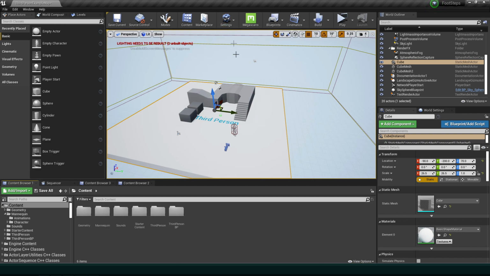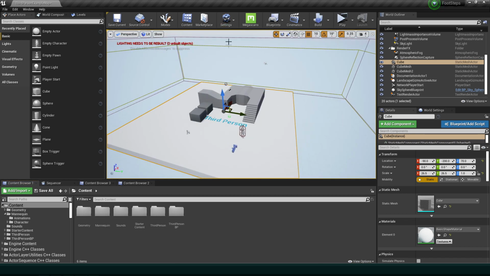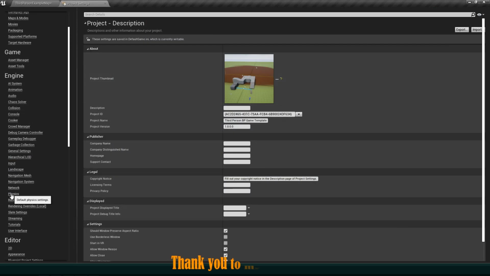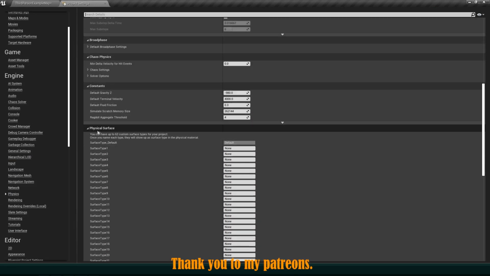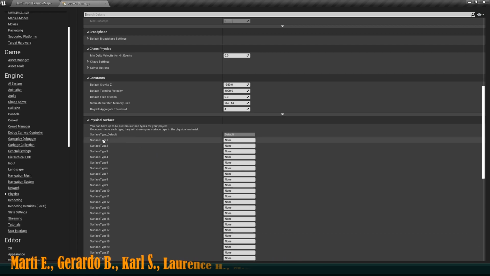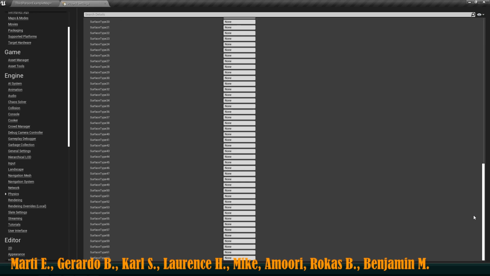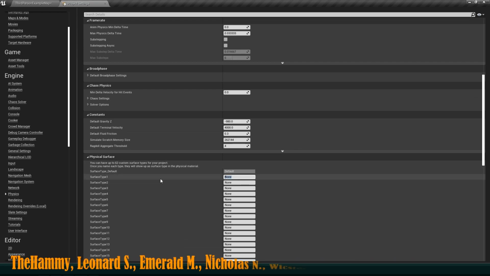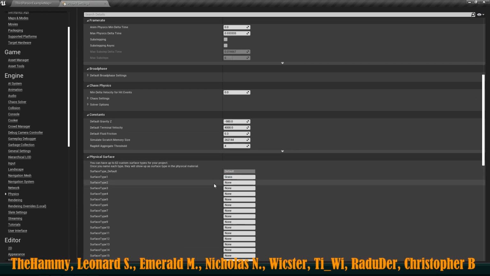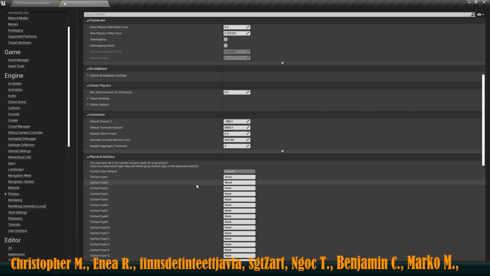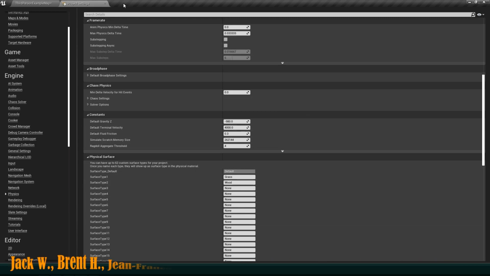Now, the next thing we need is some kind of a way to figure out which surface we are on. And we're going to go to the project settings for that. Scroll down to the physics section, and we're going to add ourselves some physics surfaces. Over here, we can put in up to 62 of them. So I have grass and I have wood. That's it. If you have more, fill them in.